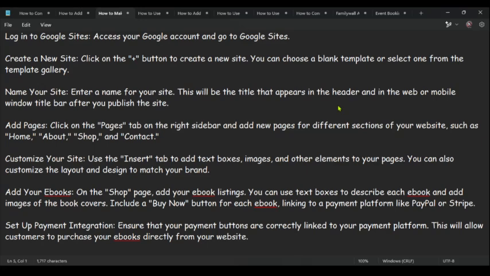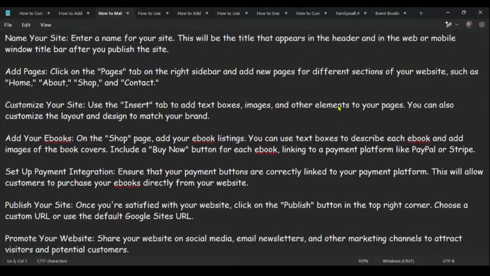After that, ensure that your payment buttons are correctly linked to your payment platform. This will allow customers to purchase your ebook directly from your website. After that, once you are satisfied with your website, click on the publish button in the top right corner. Choose the custom URL or use the default Google site URL.